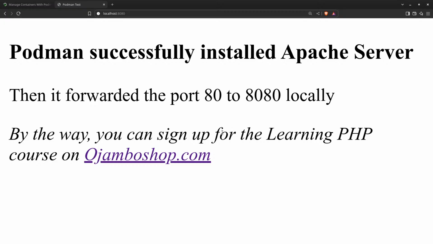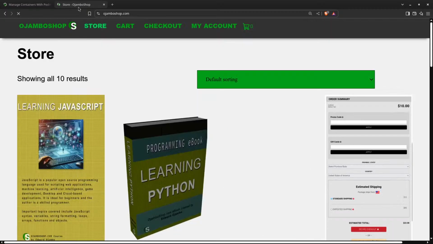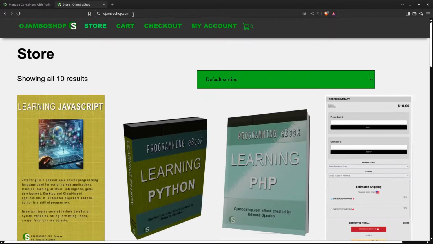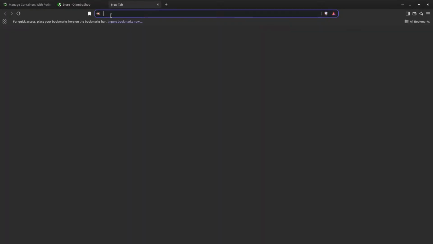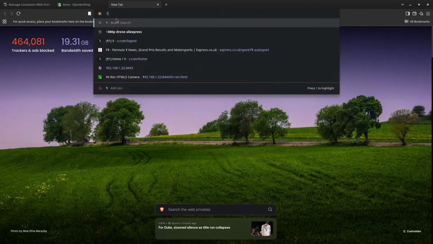And by the way, you can sign up for the Learning PHP course on jamboshop.com, and you can see down here on the left, it actually goes there. It's an actual link. So for example, if I click that, you see it will actually go to jamboshop.com.